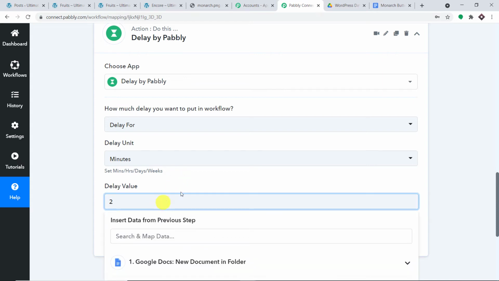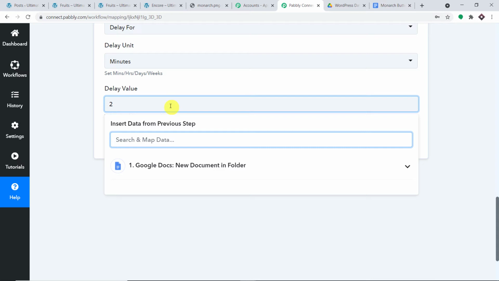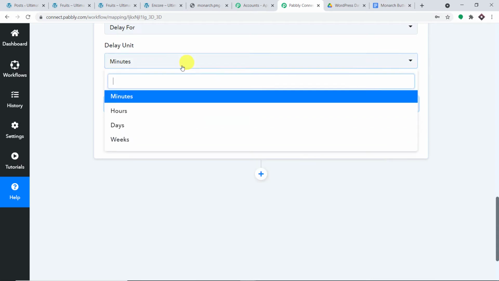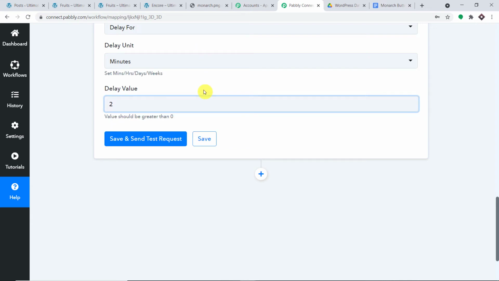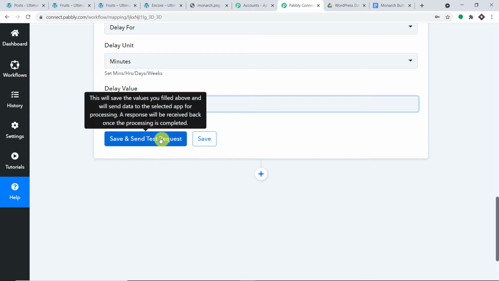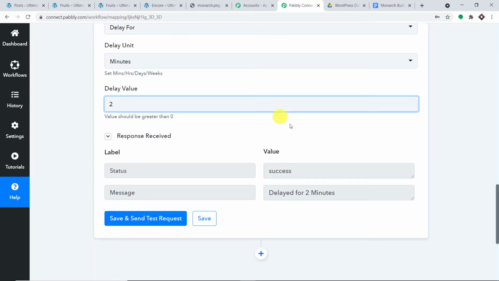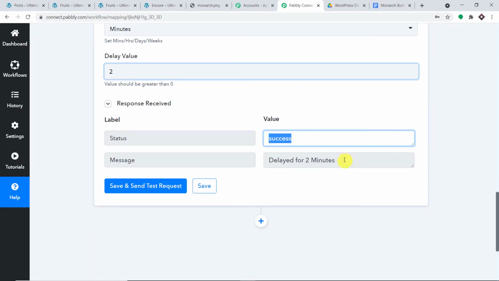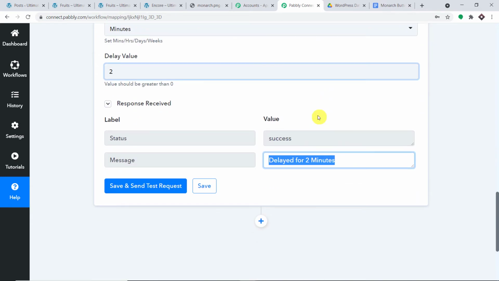But if you feel that you want a delay of 5-6 minutes or 10 minutes or even an hour, it can totally work. The setup will work fine. It totally depends on you. For me, I am happy with a 2 minute delay. So let me click on save and send test request. Okay, the status is showing success. The message: the whole setup has been delayed for 2 minutes.